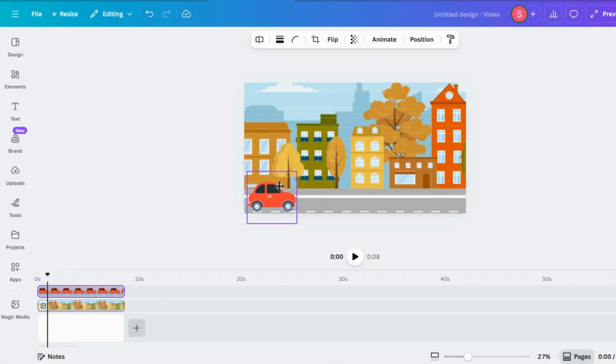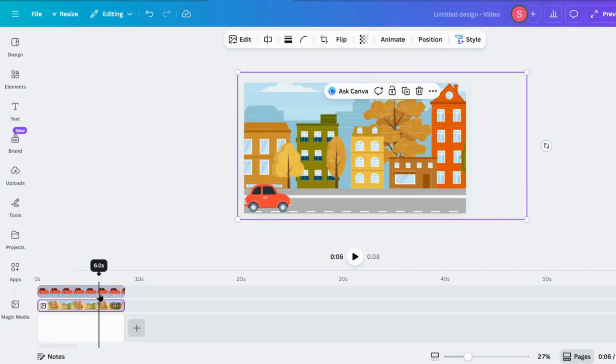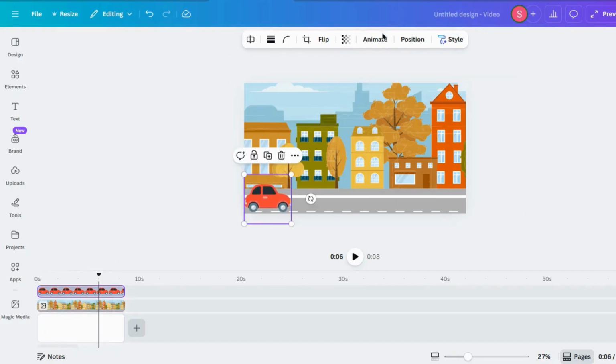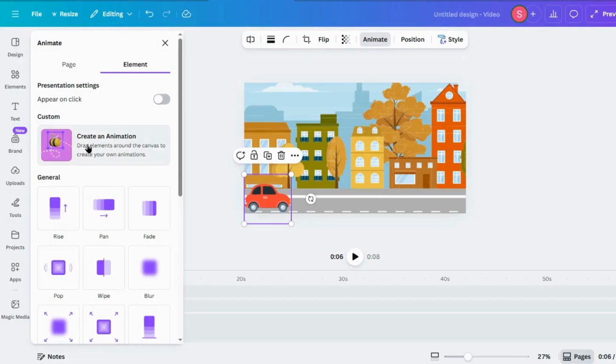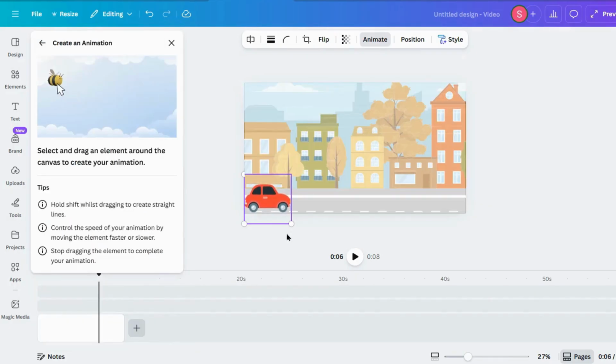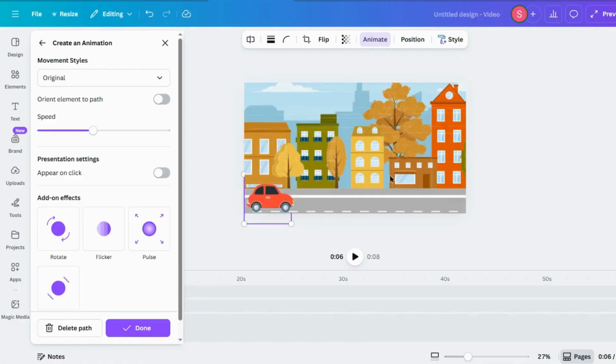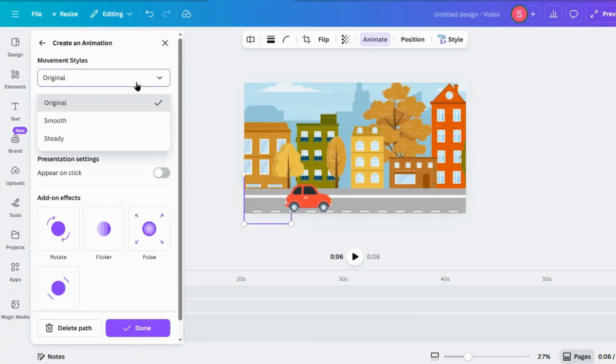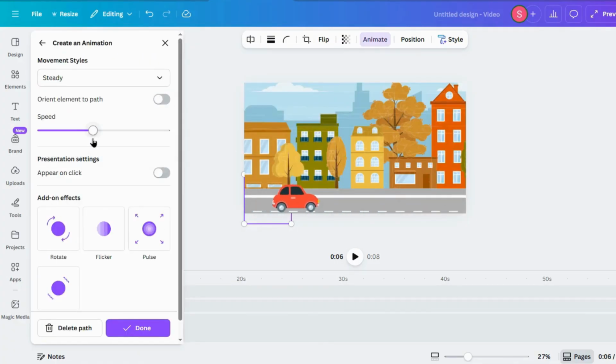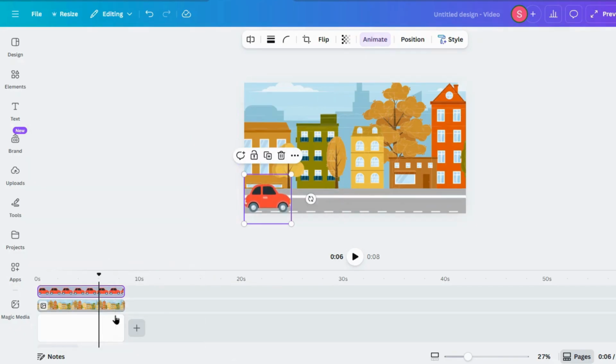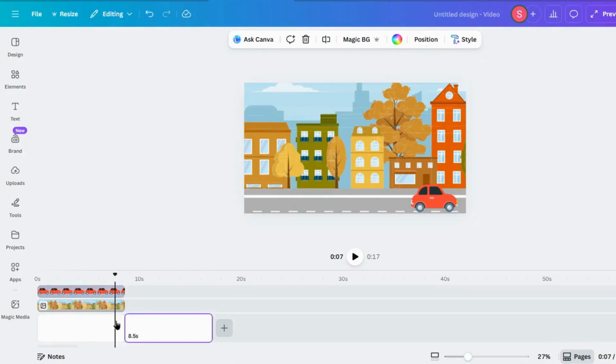So we resize to fit the background, and let's animate the car. Remember how we did it? Click on animate, create animation as an element, hold shift and then drag to the direction that you want to animate. So we are doing it forward, so this is how it's going to be. So we set the movement style to steady and done.